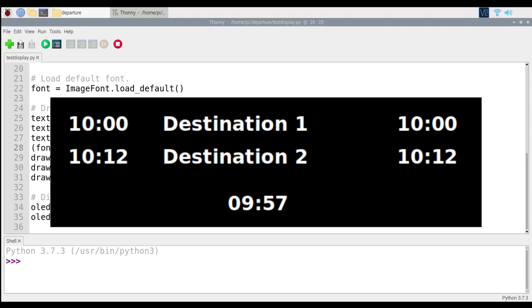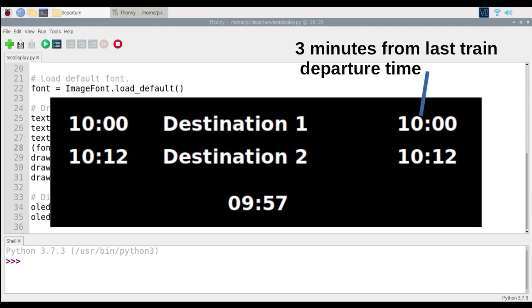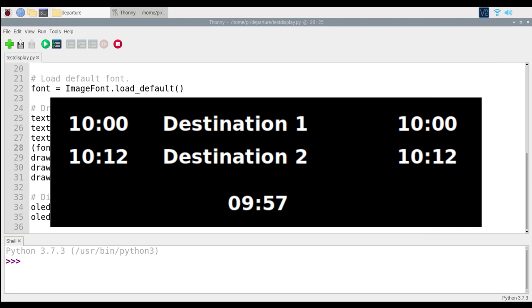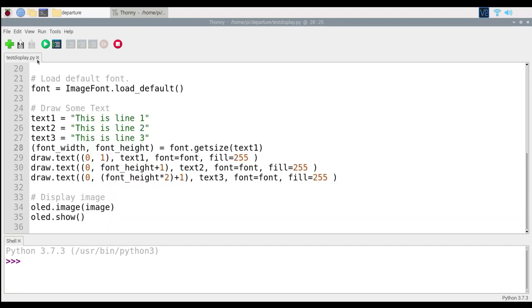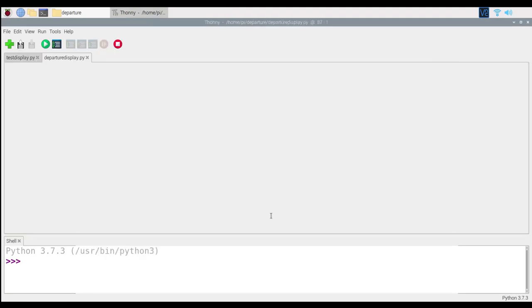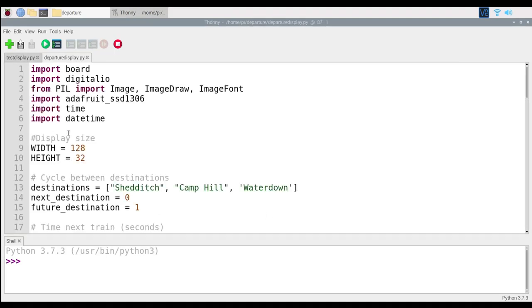To make the times appear to be realistic compared to the current time of day, I'll always set the next time a set delay from the previous train, and a future train a set time from the next train. Each of these will have different destinations. This looks relatively convincing when you look at the screen compared to the current time, but it would not stand up to proper scrutiny. I'll talk about possible improvements later. So now I'm going to open the improved file, which is called departuredisplay.py. It uses much of the same code, but then I've added some additional features.